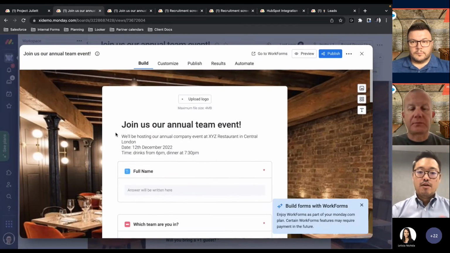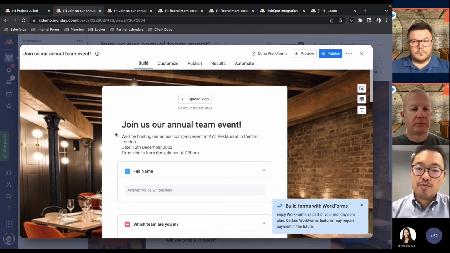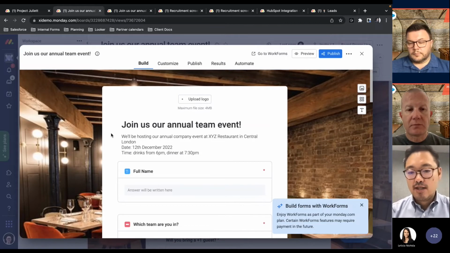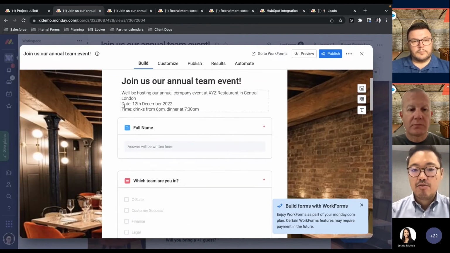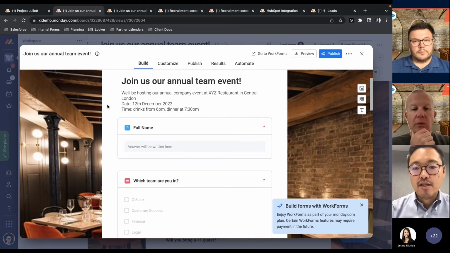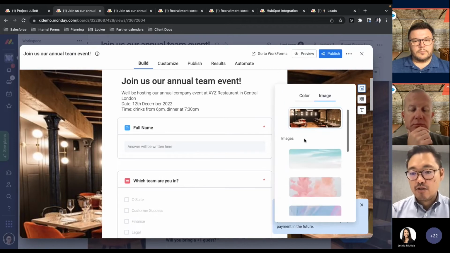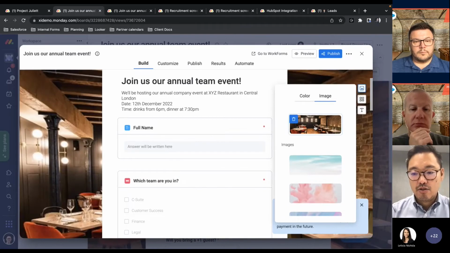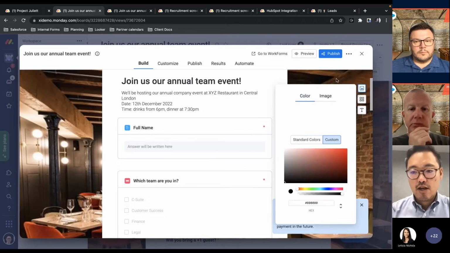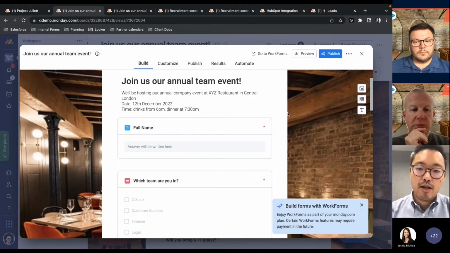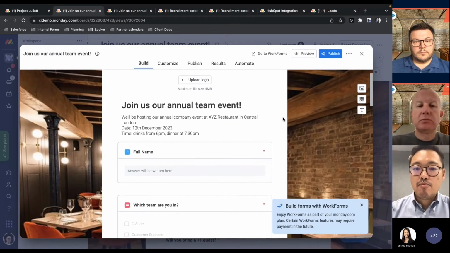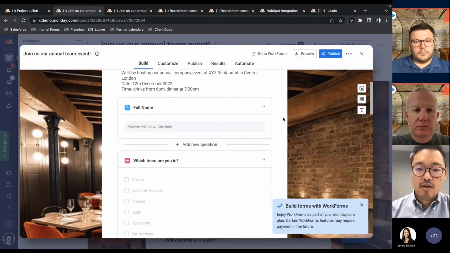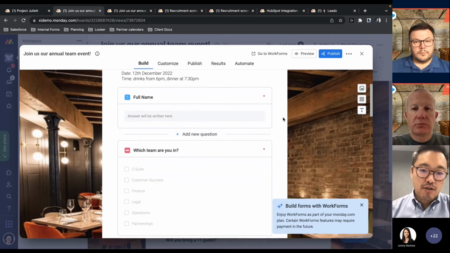The first thing about Work Forms is when you build and when you edit those forms, there's a lot more control around the aesthetics. You can see here, I'm trying to build a form to capture RSVPs for an annual event. I can add in very easily the background, so I can change it from the stock images or from a preloaded image. We can change the color, simple things like that that just make it look a little bit better and might be more presentable if it's an externally facing form.